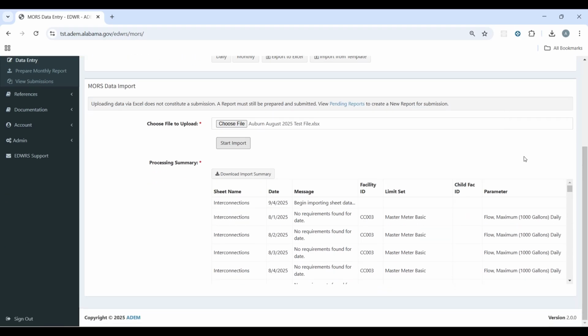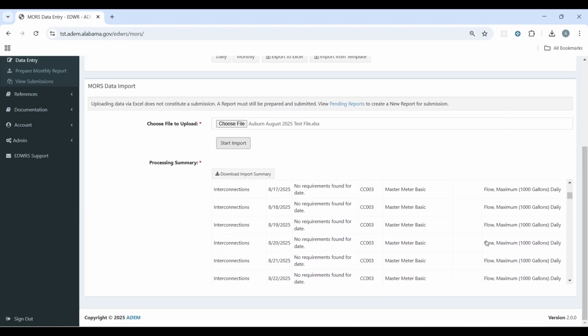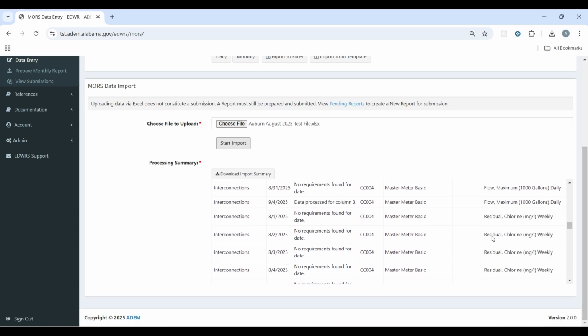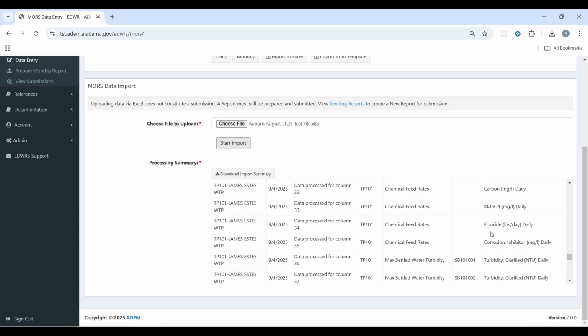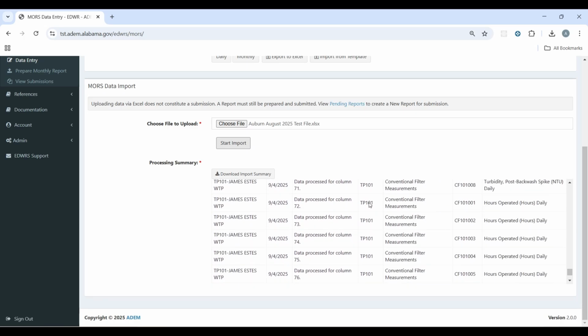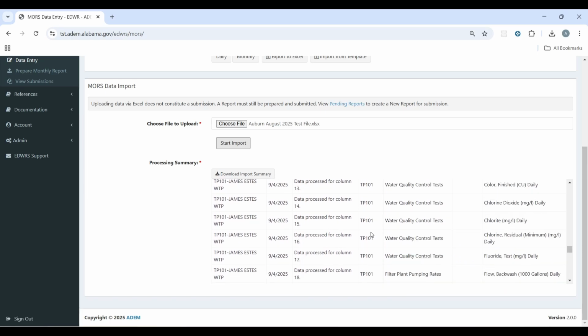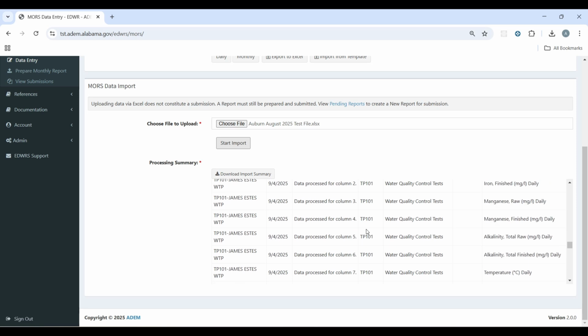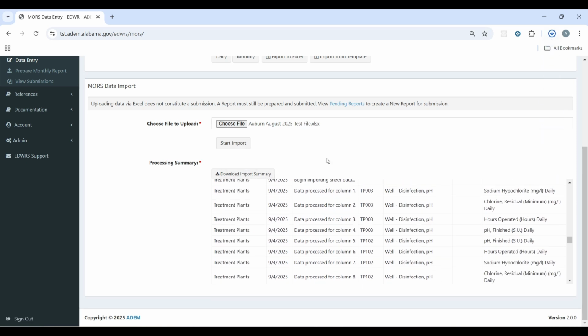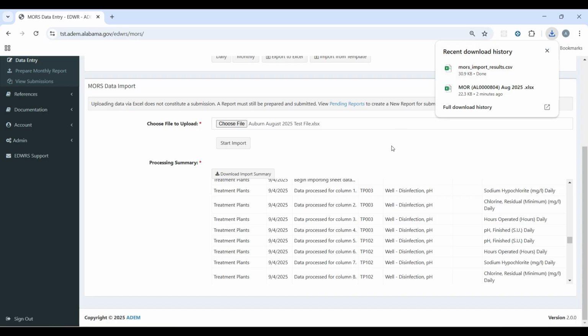Once the file has been processed, you will be presented with a summary table showing you the processing status for each column in the Excel file. If you find that some data wasn't transferred into the system, you can download this import summary as a CSV file and provide it and the file you're trying to upload to ADEM for some troubleshooting.